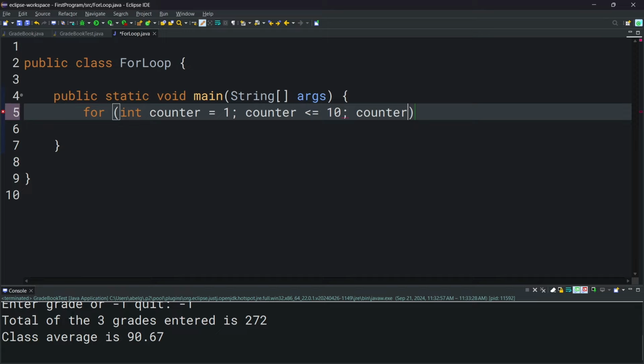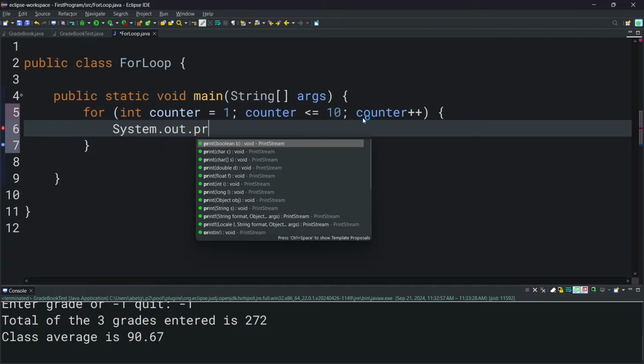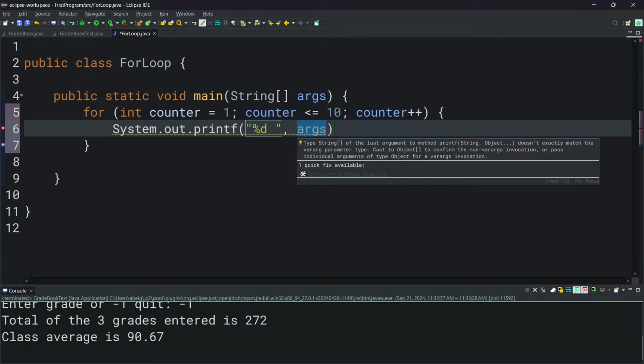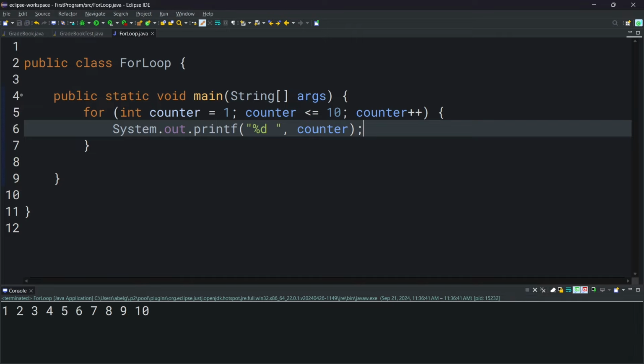And we're going to increase the counter variable by 1 each time the loop repeats. So this is the syntax to using a for loop. Inside our for loop, we're going to simply print out the counter variable. We can do that using a printf statement. So we're going to have %d space, and in the %d, we're going to substitute counter. Now if we save our file and run our code, we get the numbers from 1 till 10 displayed to our terminal.